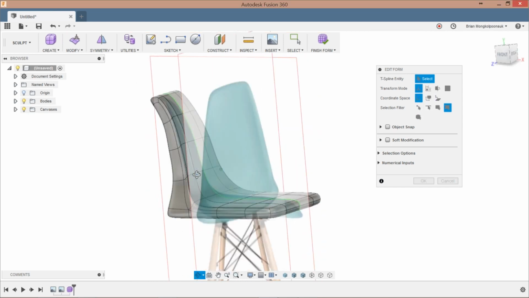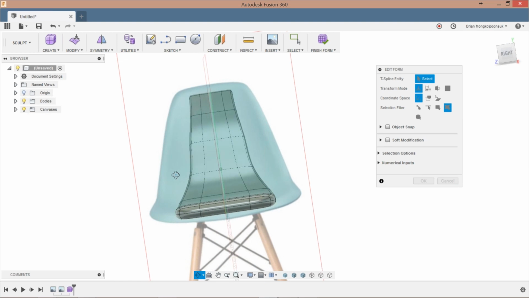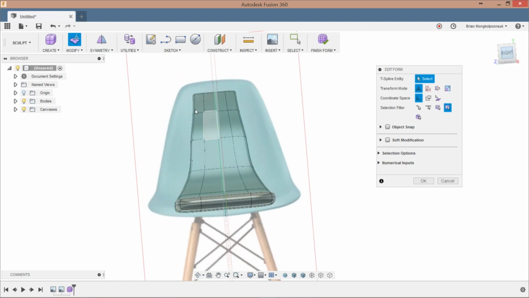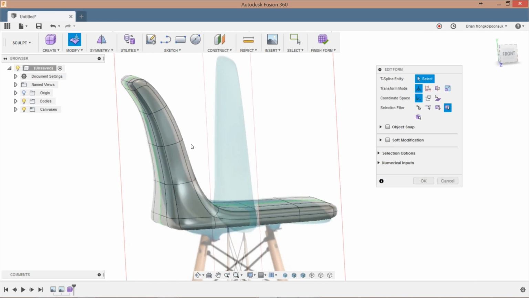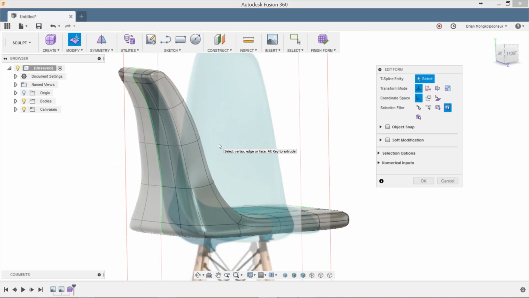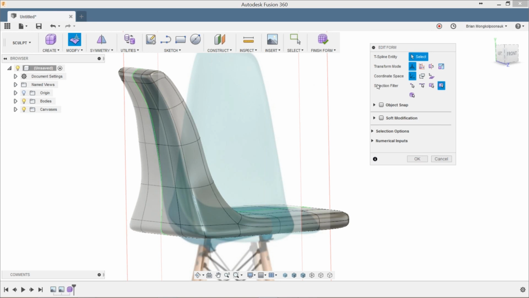So now notice I can only get so far working with these T-splines. I didn't even get, you know, the silhouette over here as well. So now what I want to bring into play is the box mode inside of Fusion 360.